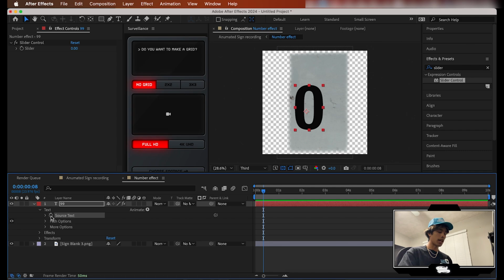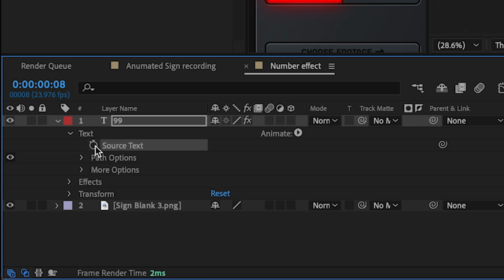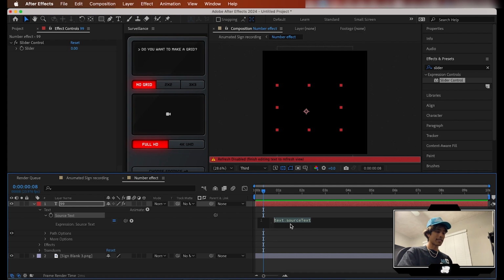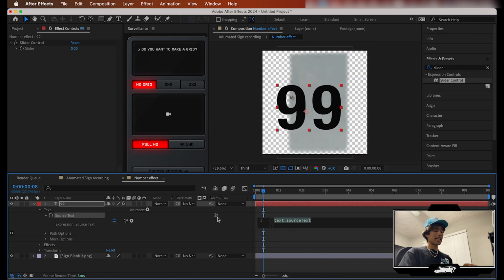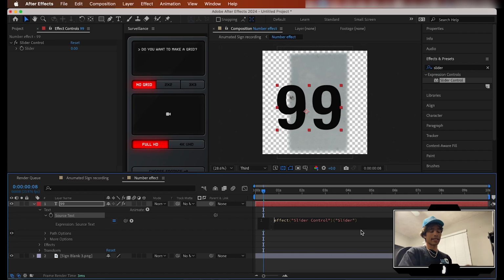Hold Option, or Alt if you're on PC, and click the Source Text little keyframe icon, and boom, there you go. Now you see we have these nice little cool text properties. Now it's time to do some fun adding, math, rounding stuff. Let's go. I actually made a little mistake earlier, but now what we're going to do is once again grab the pick whip tool and drag it to the Slider Control. And now you can see, boom, there we go. We have the effect, Slider Control, slider, whatever. So all the code is now selected and pasted in there.